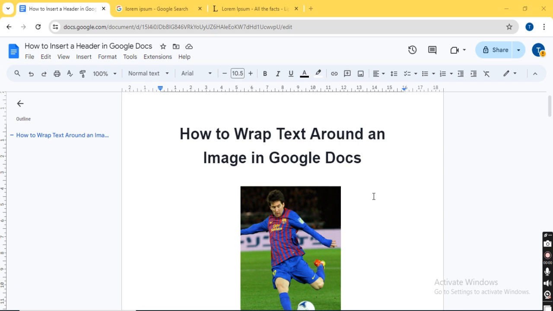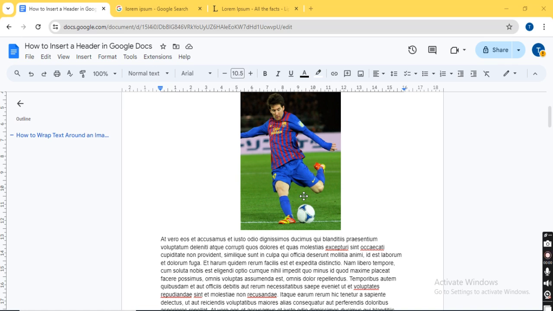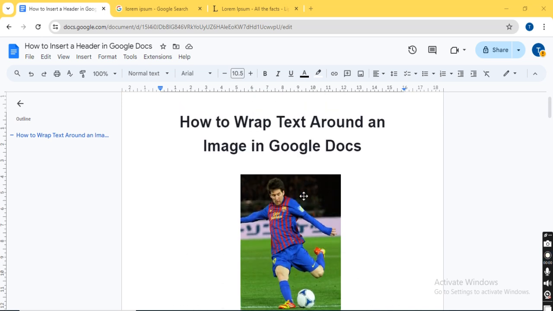Today we're gonna check how to wrap text around an image in Google Docs. So, wrapping text around an image can make your document look a little more professional, and you can present it in a more visually appealing way, right? So that is why we wrap text around an image.